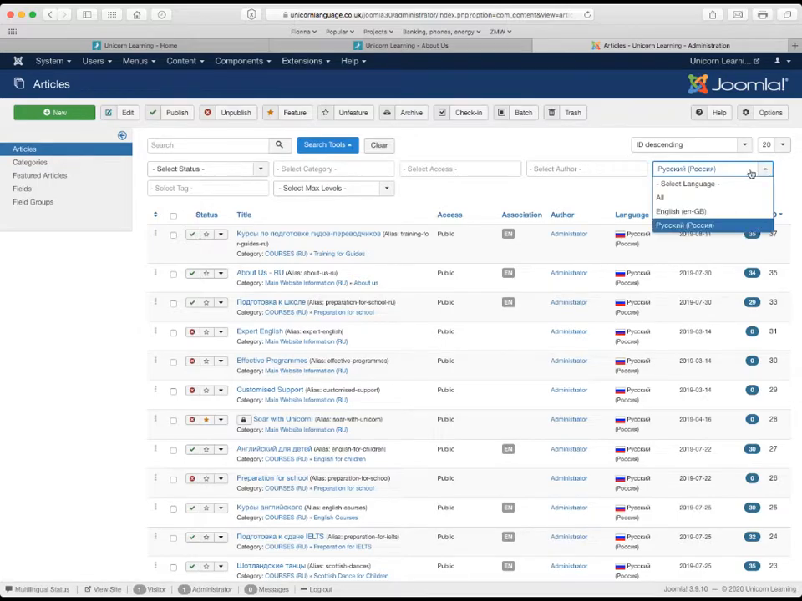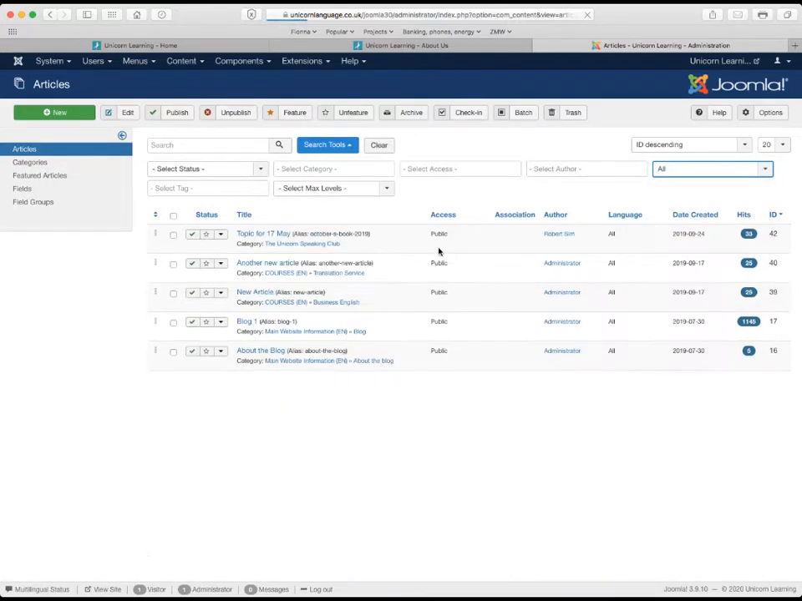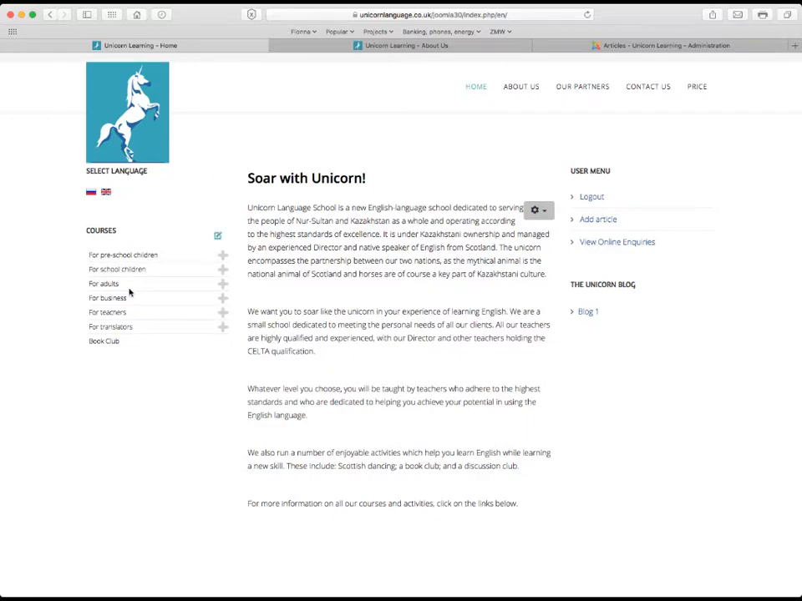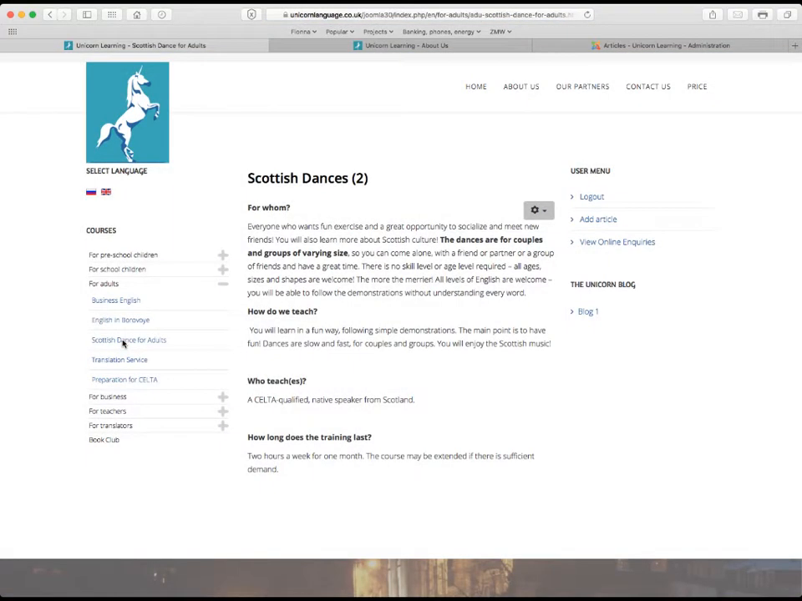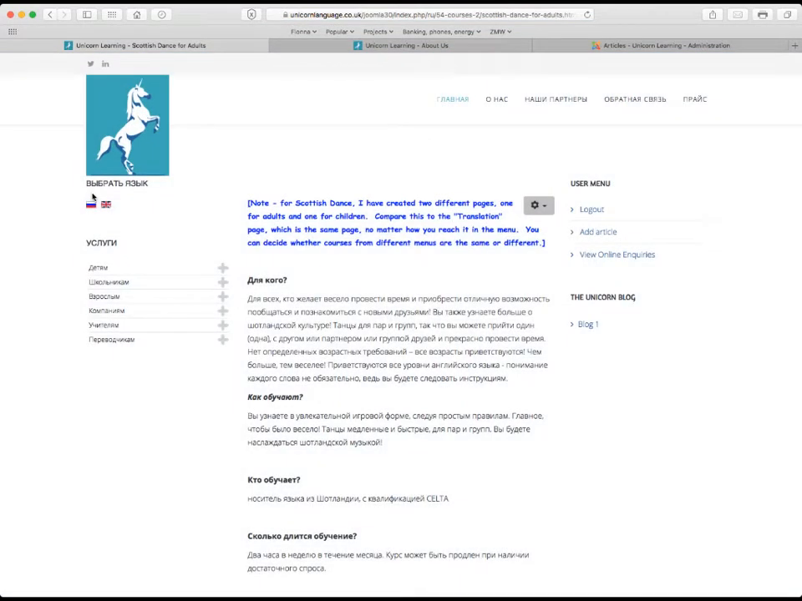That's quite straightforward. The thing to do is to create a link so that the website knows which page you're on. So whatever page you're on in the front end, just to demonstrate this, if I'm on this page here, Scottish stands for adults, then if I change to Russian, the website changes to the correct page in Russian. Now there are still some notes there to tidy up, but it's that link between the pages that we're looking at.